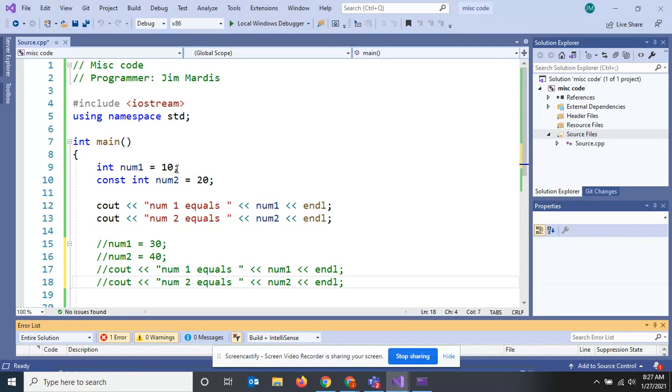Look what I've got here. I've got int num1 equals 10. All right. Then I've got something new here. It's called const, which stands for constant, int num2 equals 20. The only difference between these two lines is I've declared the second one a constant. That means that it cannot be changed throughout this program.